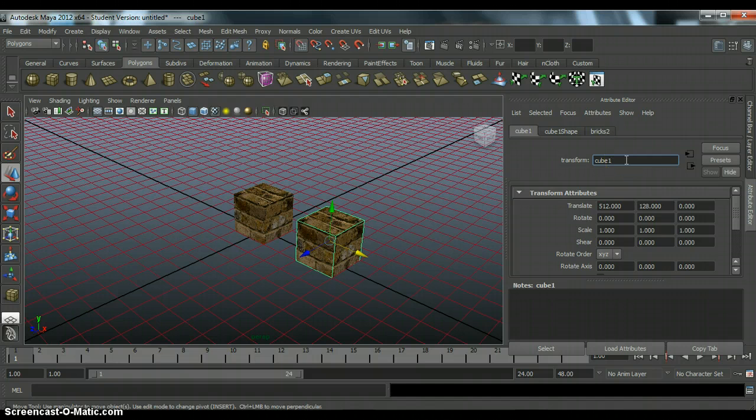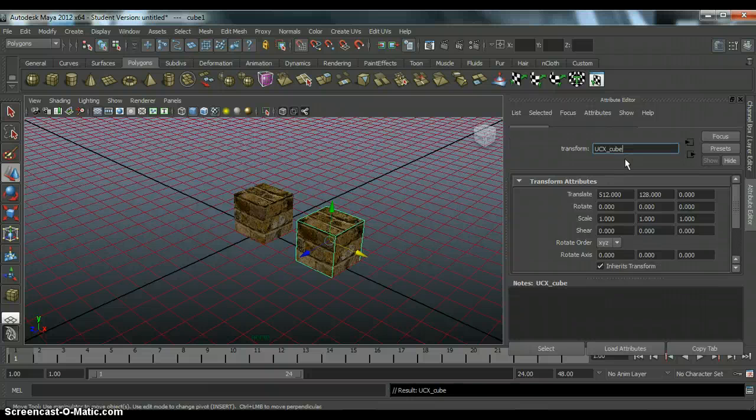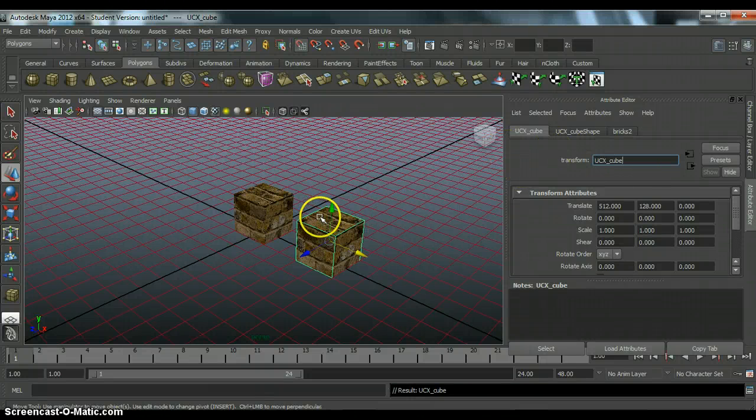That's the original cube, and this is the duplicated version. In order to turn the duplicated version into a collision model, all you have to do is keep the original name, so I will delete the 1 and add UCX as a prefix along with an underscore. This will tell UDK that this is a collision model that it should use for the original cube. Hit enter and it will be renamed as so.